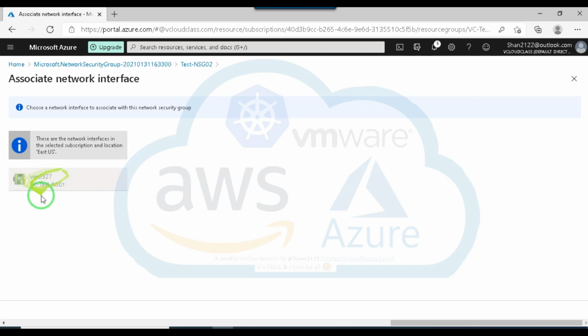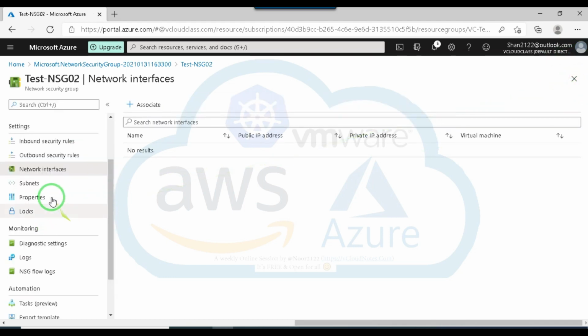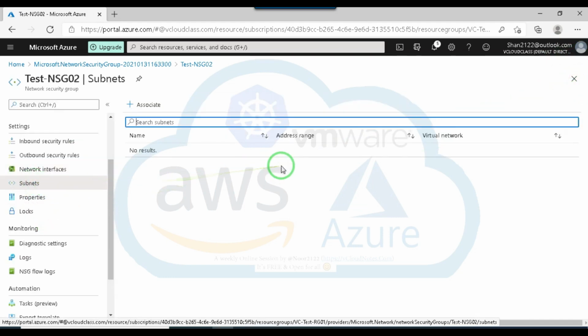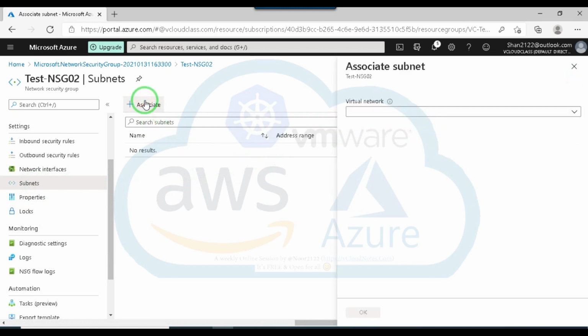Look here. This one already has a network security group attached. That's why it's not giving us an option to attach it to this NSG, right? So leave that. Go to subnet if you want to attach it at the subnet level. Click associate.